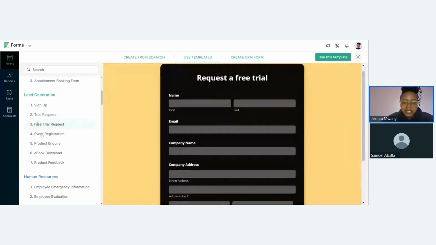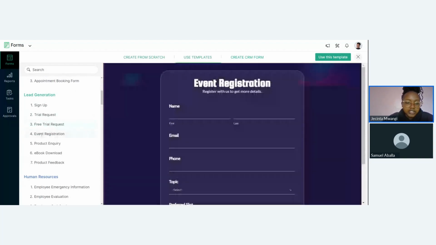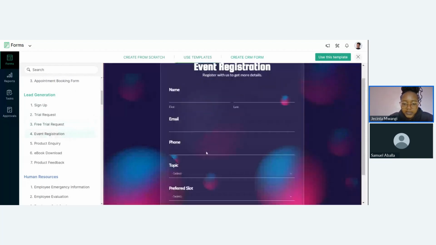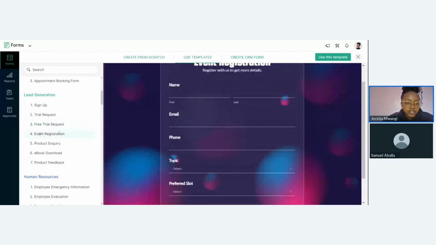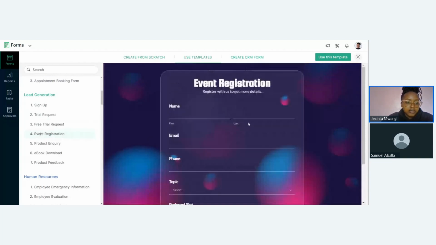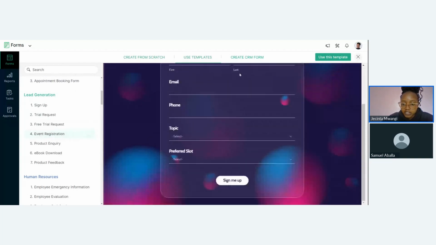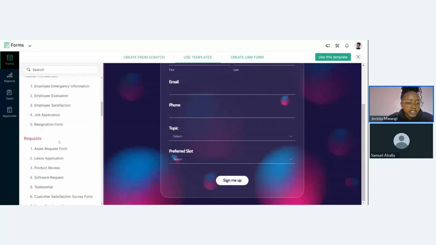Maybe they want to attend an event you are hosting, like the one we were having for Zoho, although that one was created by Zoho. So this is how it looks like. You can choose to customize this as well. You can get this, and then once you click use, you can choose to customize this as well. And a lot of templates that are here.